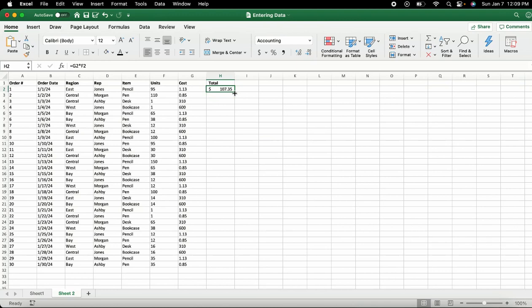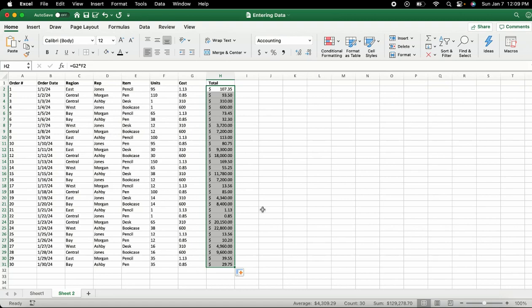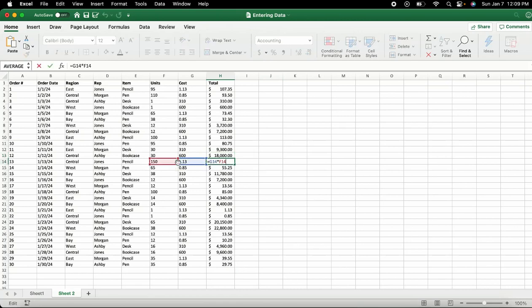Because I want to continue this formula all the way down to row 31, I'm going to hover over the bottom right-hand corner, click, and drag down. Now that column is calculating the cost multiplied by the units for each of the lines. So for example, I can click on any of these and it will highlight the formula for me.